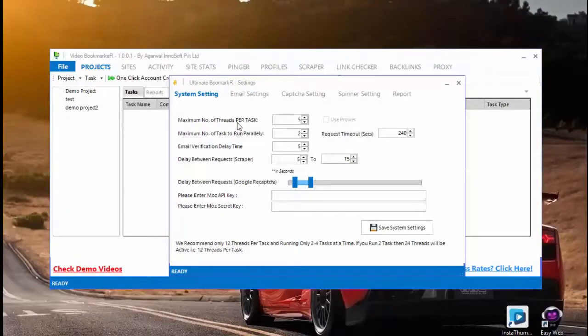So max threads per task basically means that this is the number of parallel processes going on at the same time. For example, if we had Video Bookmarker creating accounts for us on various bookmarking sites, that means if we set this to, let's say, 15, the software is actually doing account creation for you on 15 different sites at the same time. Amazing stuff here. So instead of doing one at a time and moving on to the next one, it's doing 15 at a time. Obviously, that gets things done quicker.